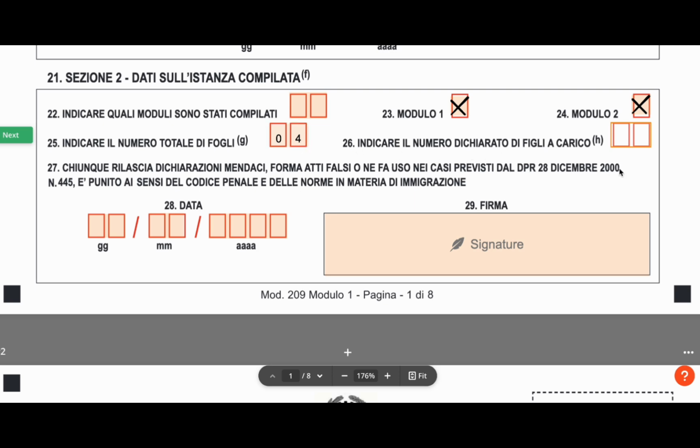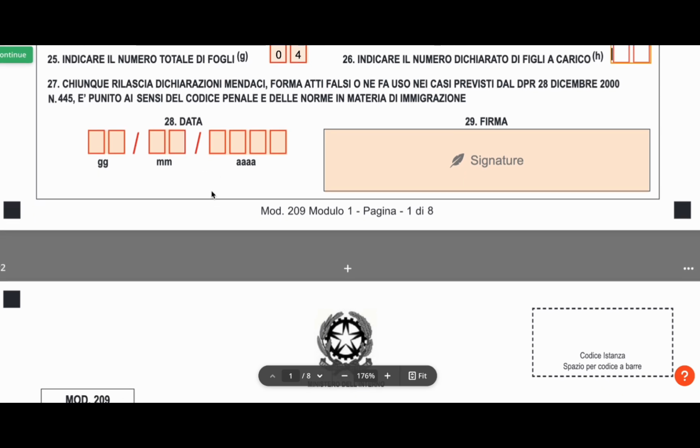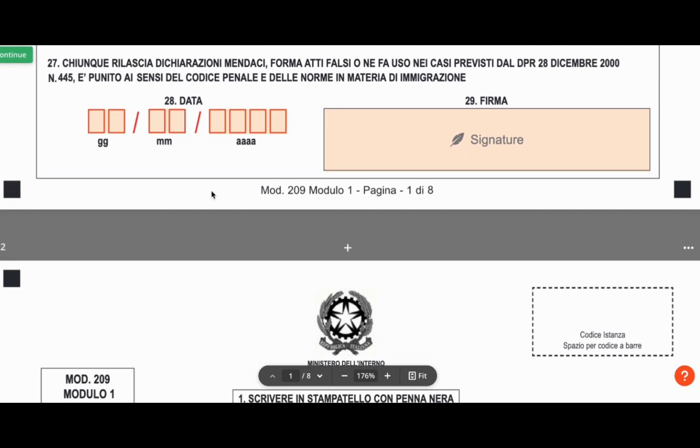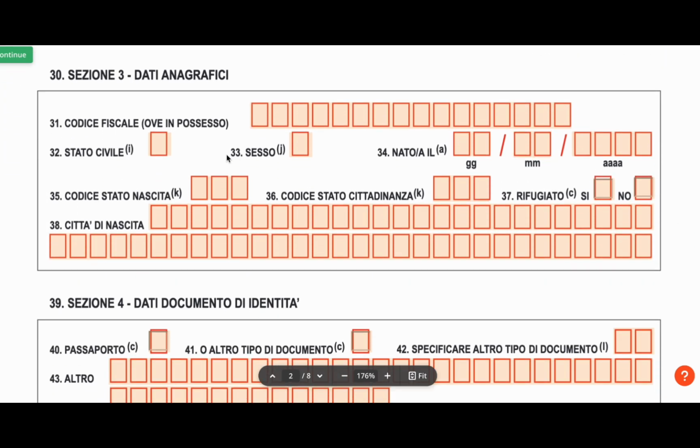In 26 you need to indicate the dependent children under the 14 years of age, and if you do not have any children, you are applying only for yourself, then you do not need to fill 26. Then in 28 you need to write the date when you are going to submit your application in the post office, and in 29 you need to do your signature.